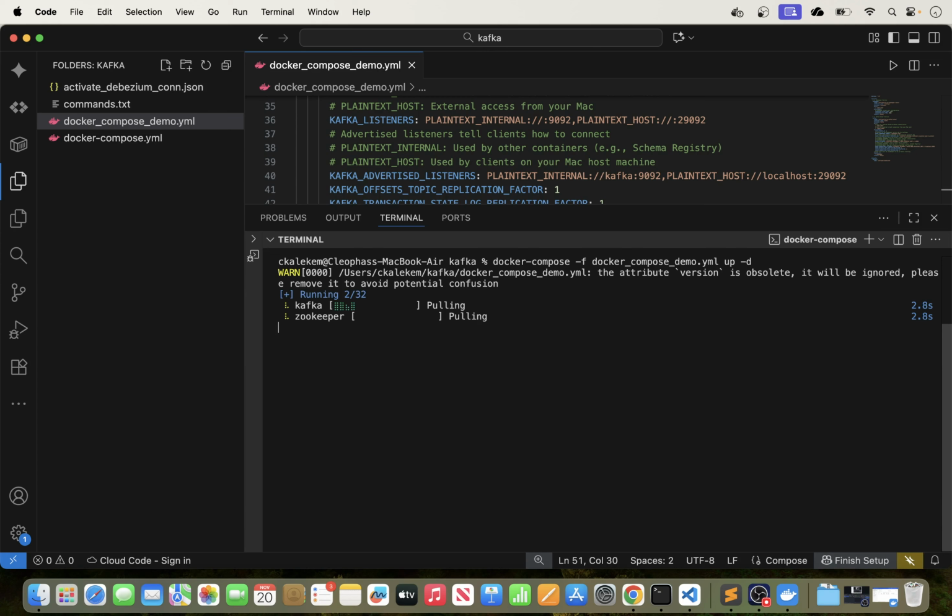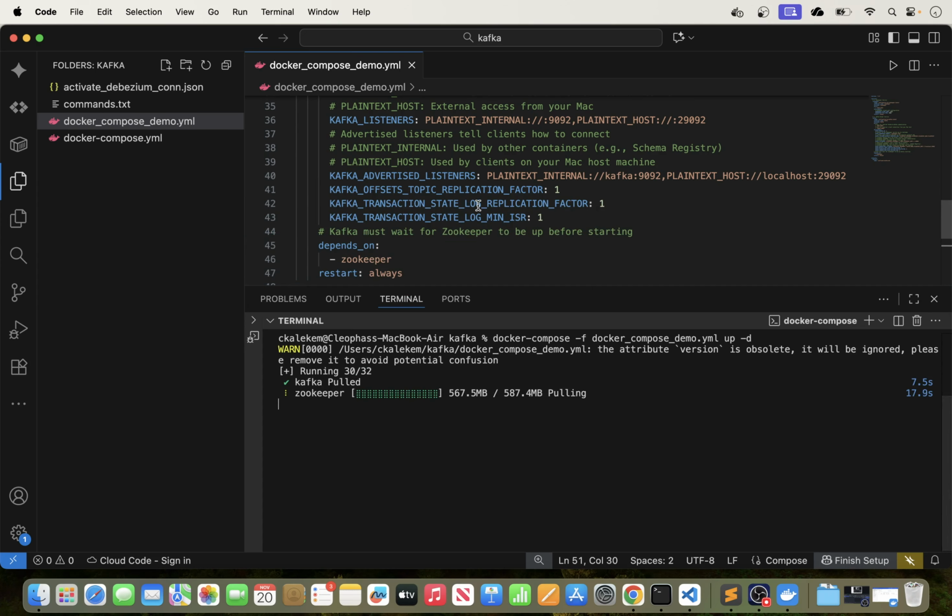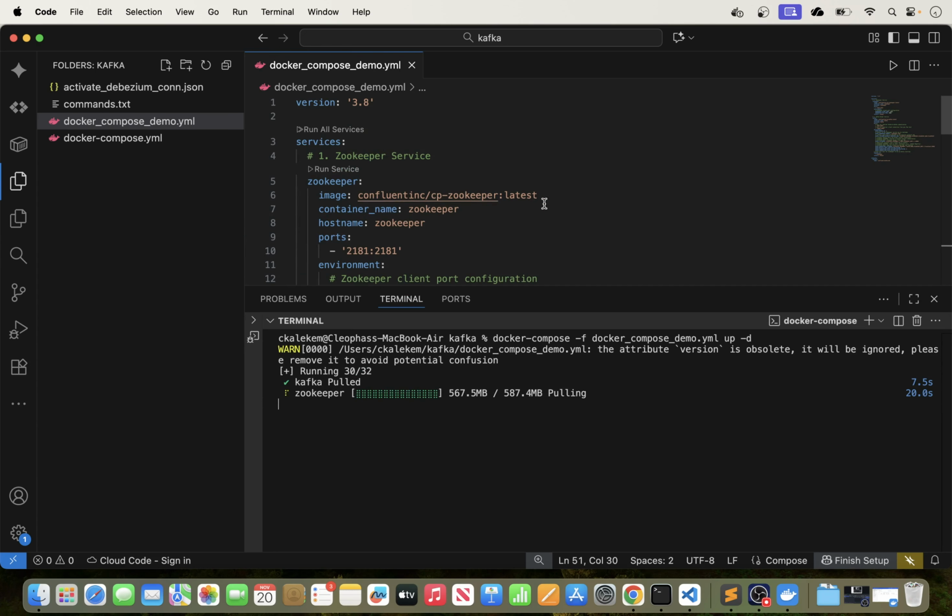There we go. Okay, so there are signs now. It looks like the image that we were using previously was not available, or maybe it was available in the previous versions, but now they are no longer available, and Confluent seems to be the most active one.